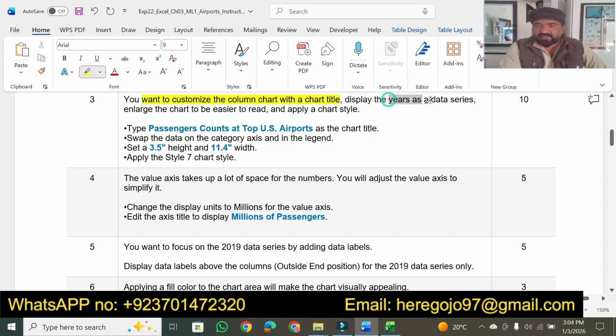Display the years as a data series, then enlarge the chart to be easier to read, then apply chart style. Okay, so that was simply instruction about question number 3. Our main part of question number 3 starts from here, where there are 4 parts of question number 3. We will solve each and every part.